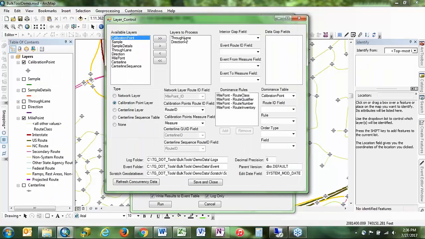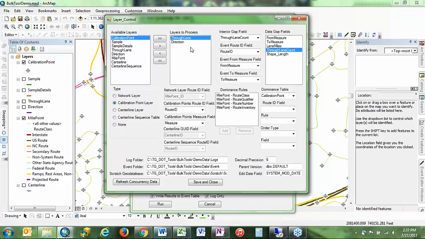So in this case, we're going to be reviewing the through lane event and the direction event for any errors. So as we click through these, there's another set of configurations that we need to do for each one. So for the through lane, we need to configure what the interior gap field is, and this ties back to how the tool fills those gaps. We specify route ID, we specify from measure and a to measure field. And then over at the far right is the data gap field. So these are the ones we specify that ties into the logic we showed you a minute ago that lets the tool determine how to fill that data gap.